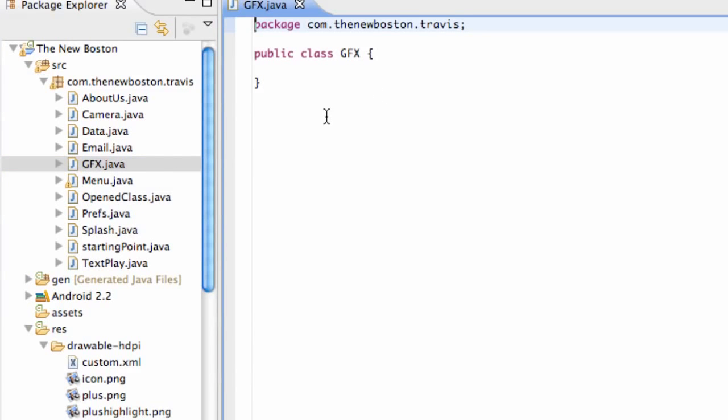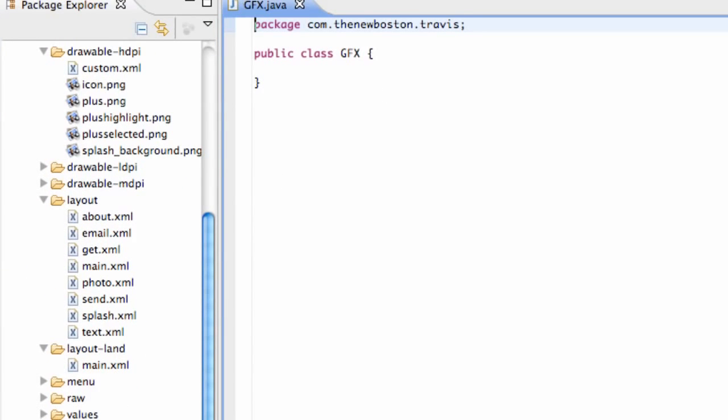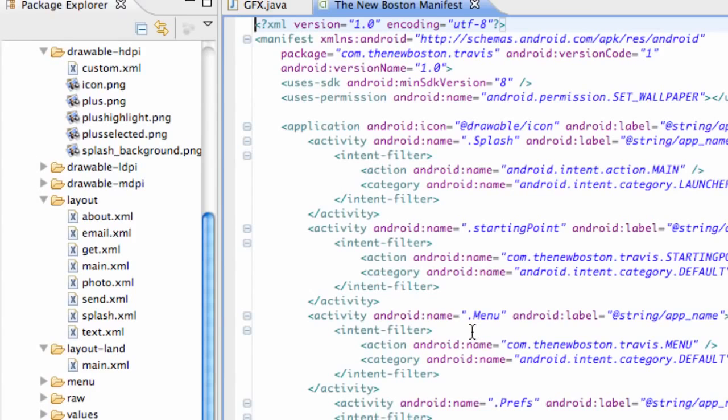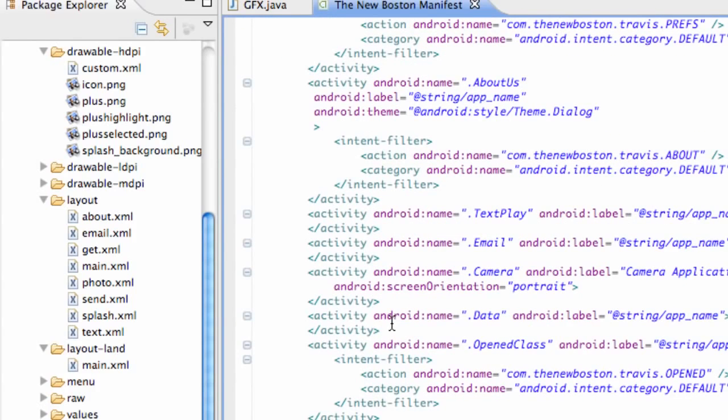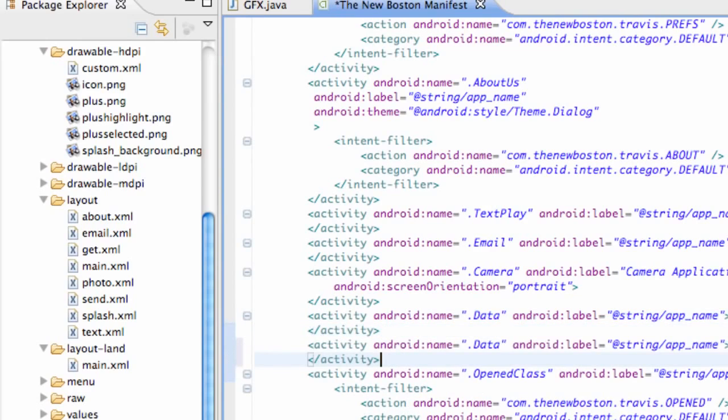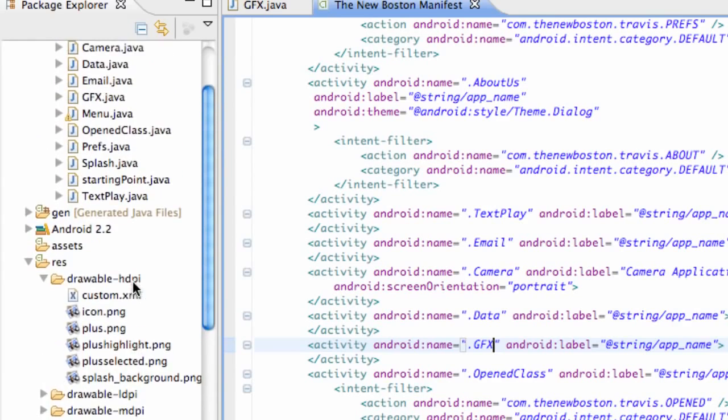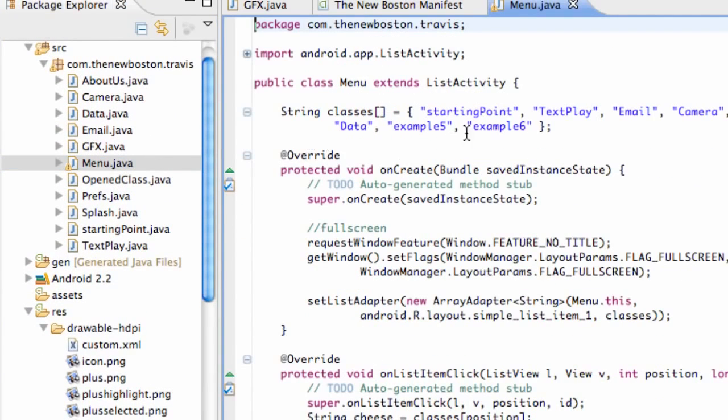And as always, what we need to do is go into the manifest and define this new class. I'm gonna just select one of these smaller ones here, copy, paste, GFX, and save that, as well as go into our menu and also do GFX here. Just get everything set up.